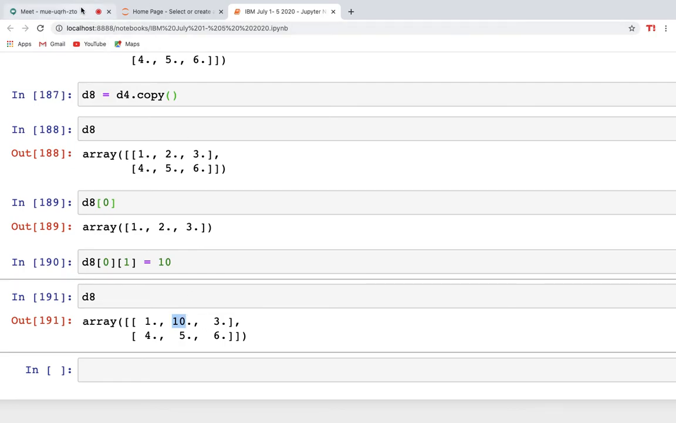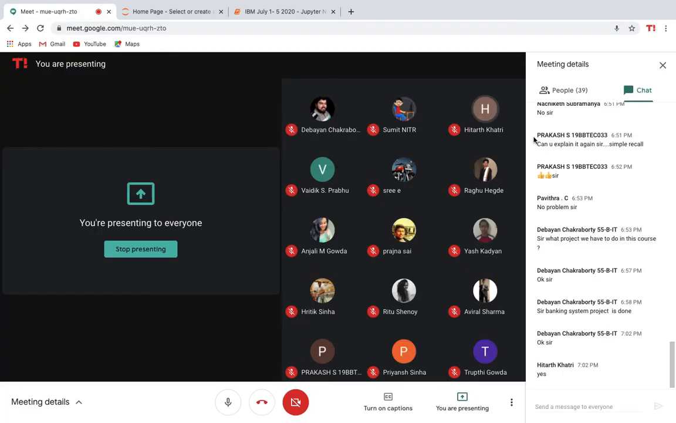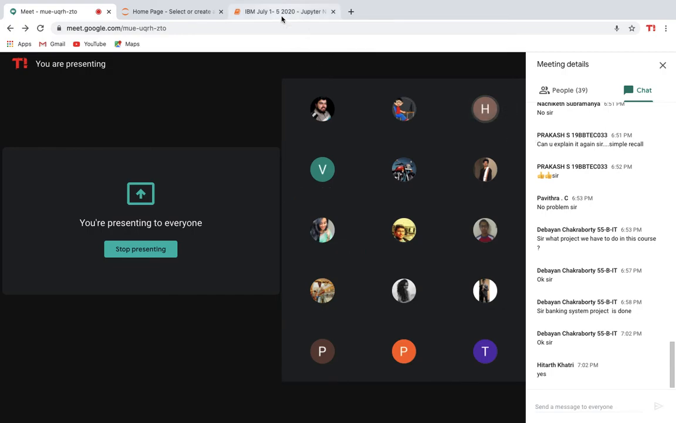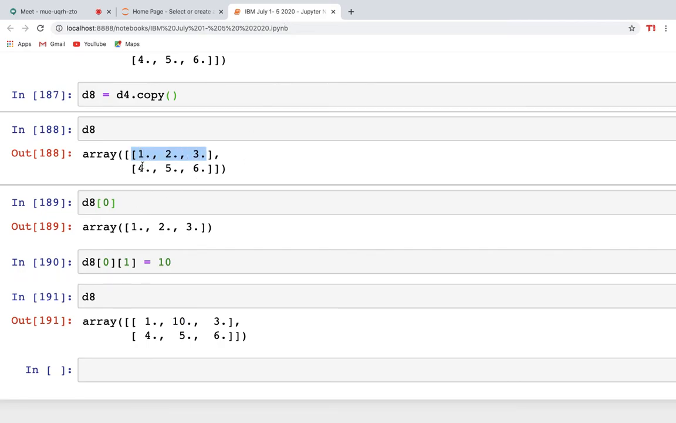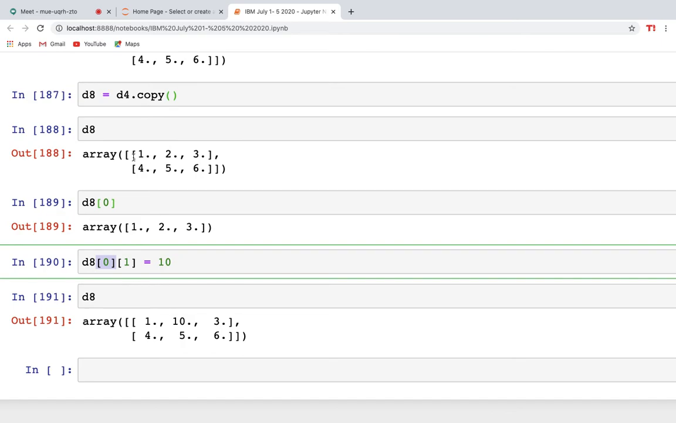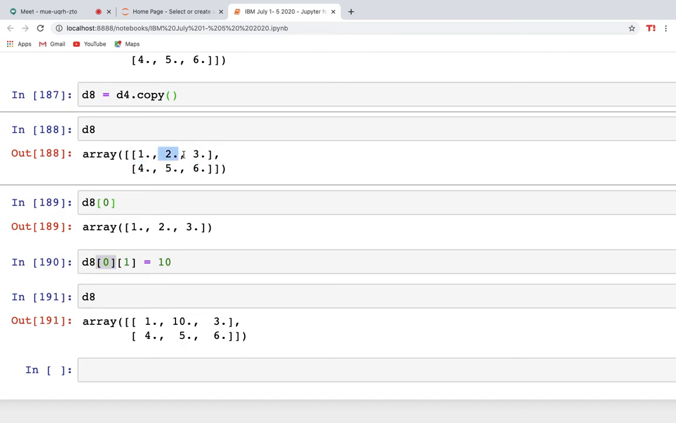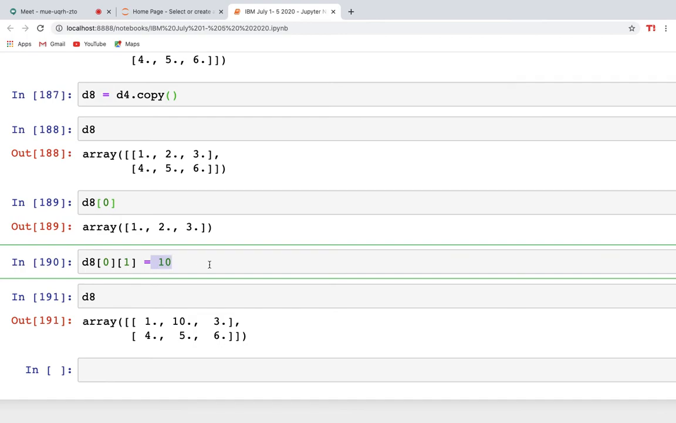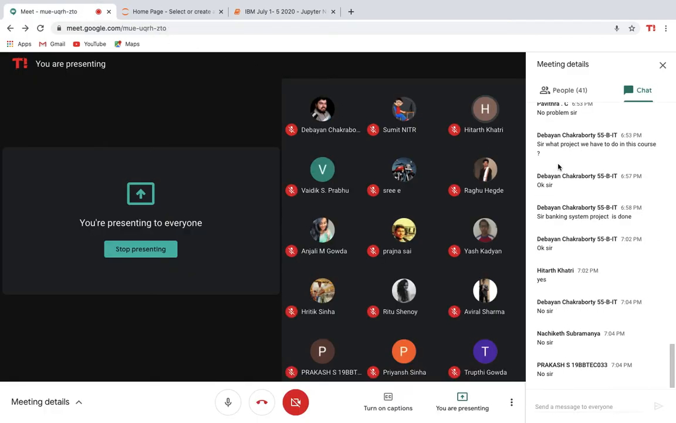Any confusions in this process? Any confusions in the indexing process? This is your 0th position, this is your first position of D8, the complete array, where your 0th element is 1, 2, 3 and the first element is 4, 5, 6. In the 1, 2, 3 you have taken the first element, that is 2. So you did D8 0 and from there went to 1 of that and got 10. Right guys, any confusions there?